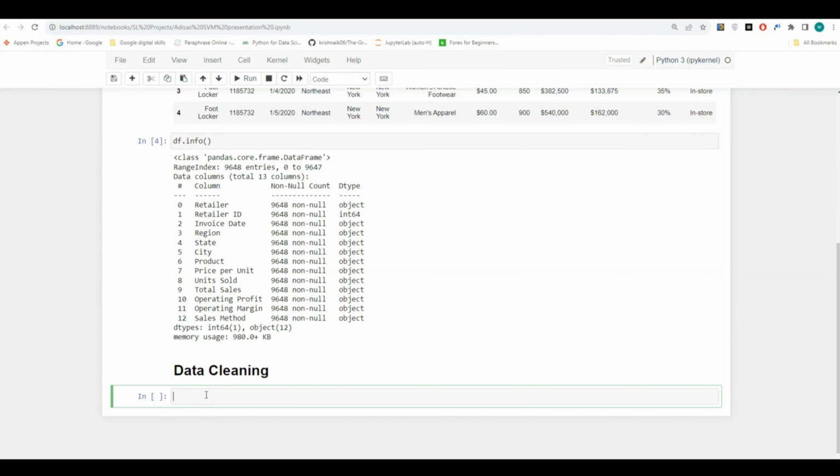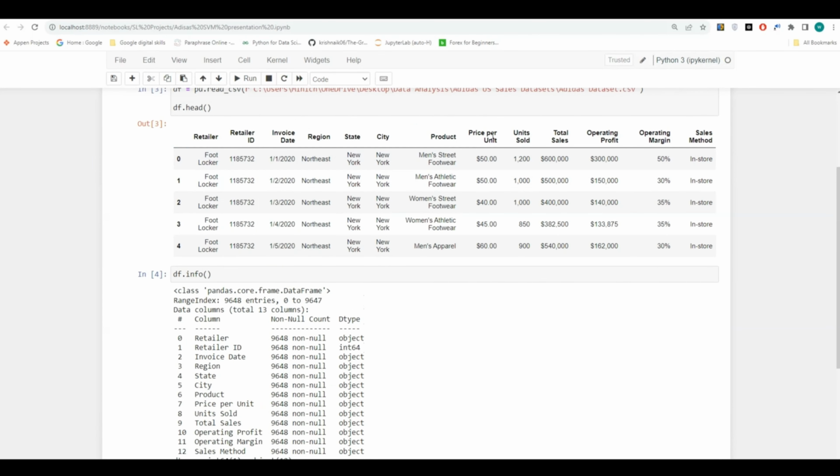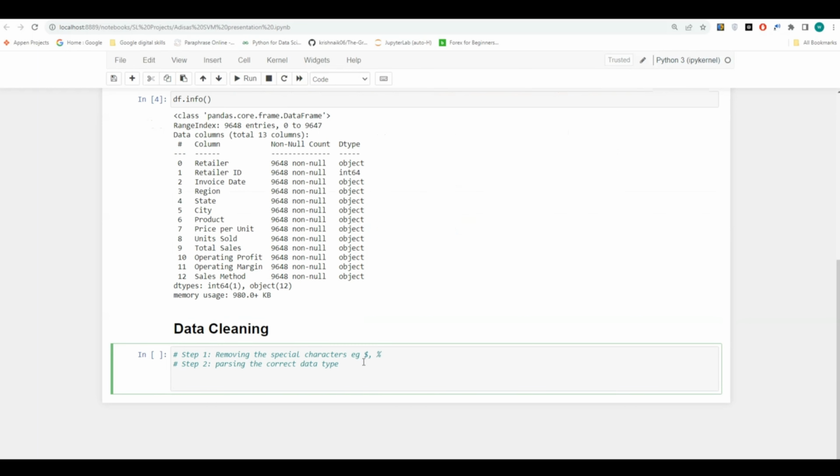Under data cleaning, as I said, the first step will be removing the special characters. So this is our step number 2. Let's begin with the first column, the price per unit column. For this column, I'm going to be removing the dollar sign as the special character, and I'm going to be using the replace function in Pandas.